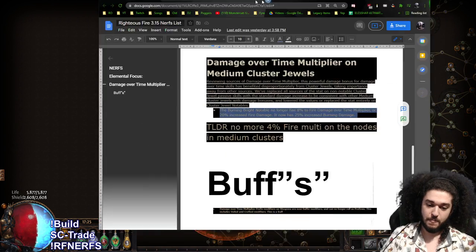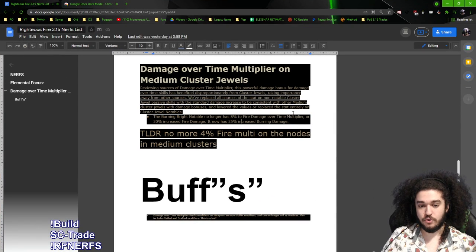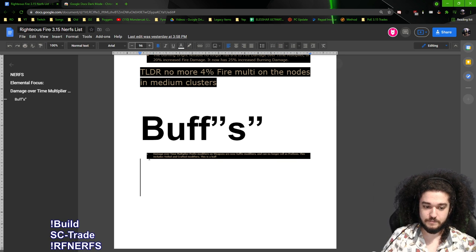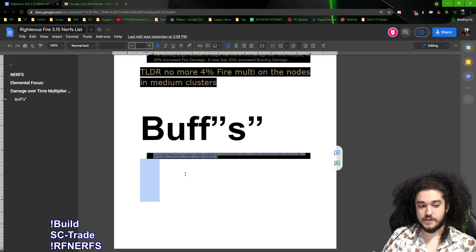right? They now made it so it lost the 20% fire damage and the 8 multi, and it is now just 25 burn. So, drastic nerf to the damage on top of that. There is one buff that came from all of this, which is damage over time multiplier prefixes on weapons are now suffixes and can no longer roll as prefixes.